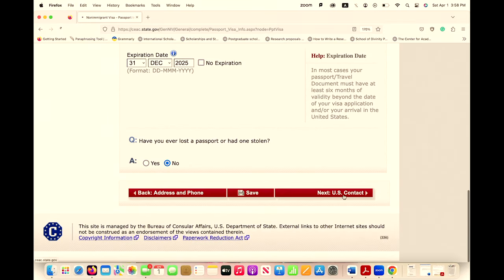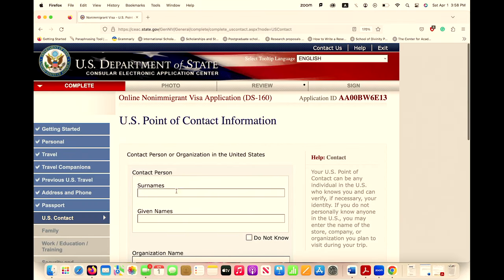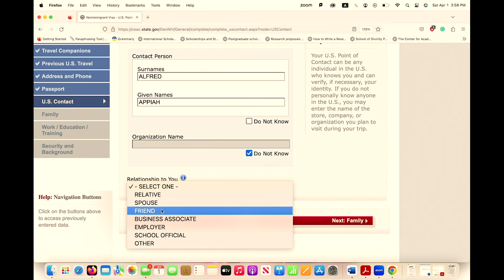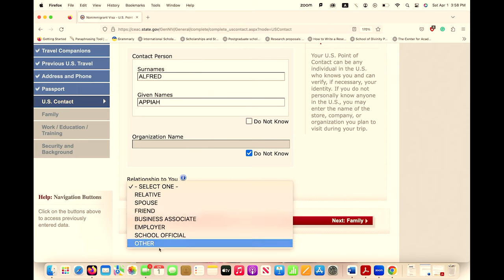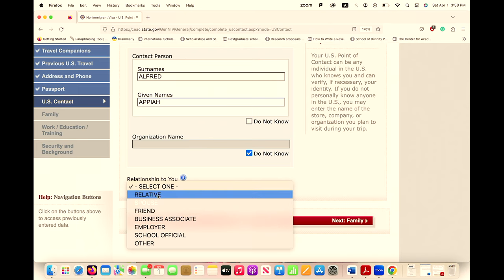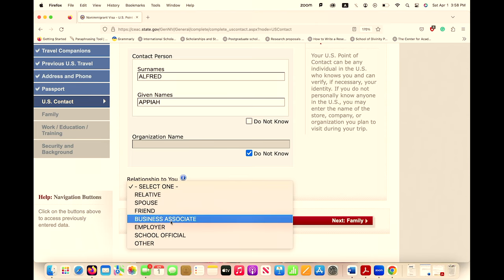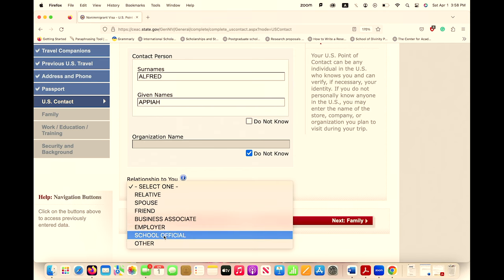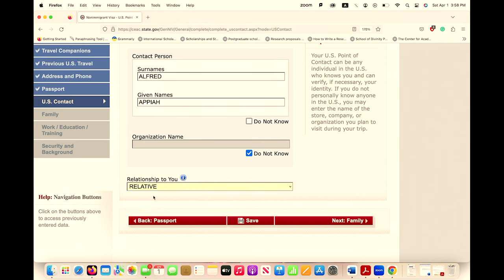Now I come to US contacts. So the contact person in the US is Alfred Appia, myself. Organization name does not apply. Relationship to you, Alfred Appia is my friend. So whatever relationship the person is to you. If you are coming for a conference, you select others. If you are coming to visit your relative, you select a friend, business associate, employer, somebody sponsoring you in the US. If you are coming to school, you select school. So I would say a relative.